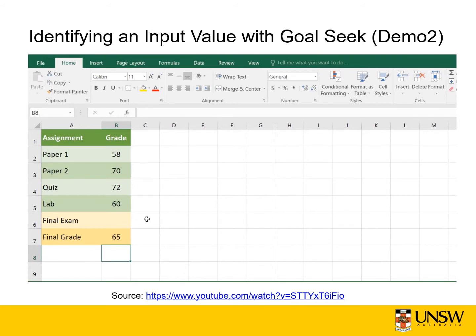Now we can move on to the next step, using a feature called Goal Seek to figure out what we need on the final exam. Goal Seek is a type of what-if analysis that basically lets you work backwards in order to find a missing value. It starts with the result you want, then it calculates whatever input is needed to get you there. To begin, select the cell that contains your formula or function, in our case, B7.